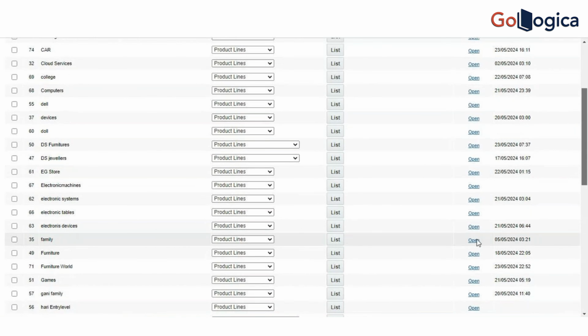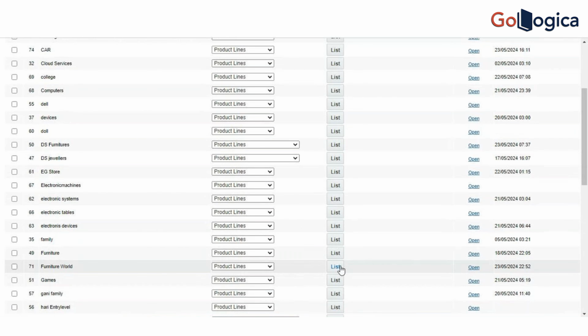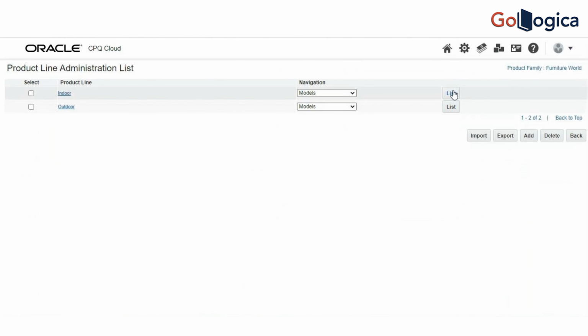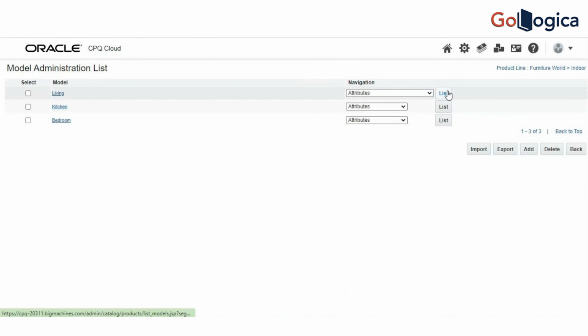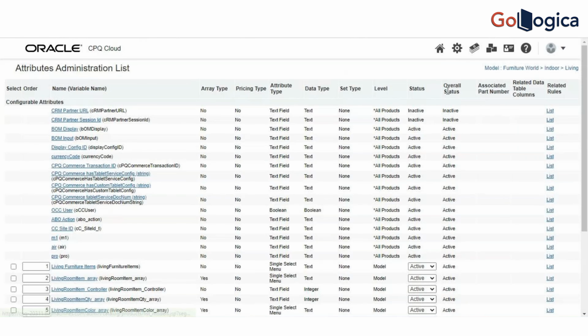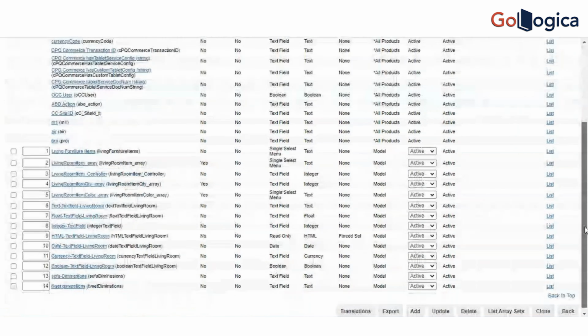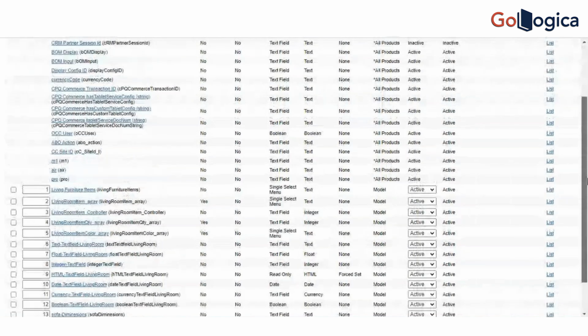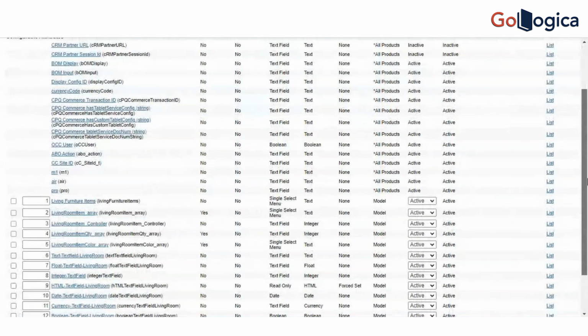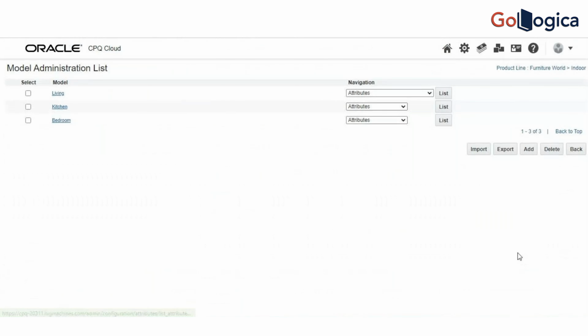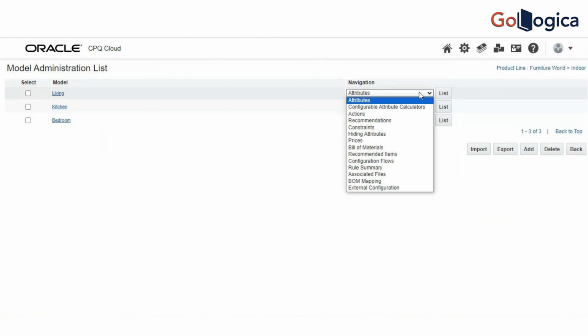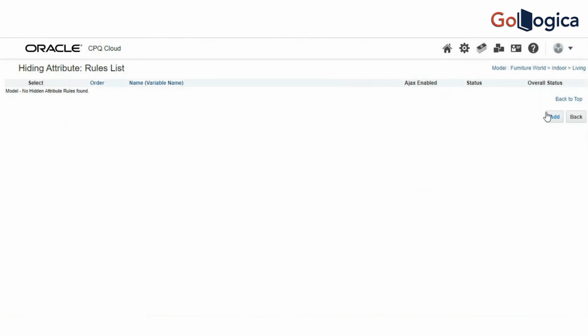We should go to the same level where the attributes were created. Product line, model. We don't need to open attributes. Let's just get back to the model level where we created attributes. Now we need to go for hiding rule, nothing but hiding attributes. There will be nothing here. Let's create a new rule.